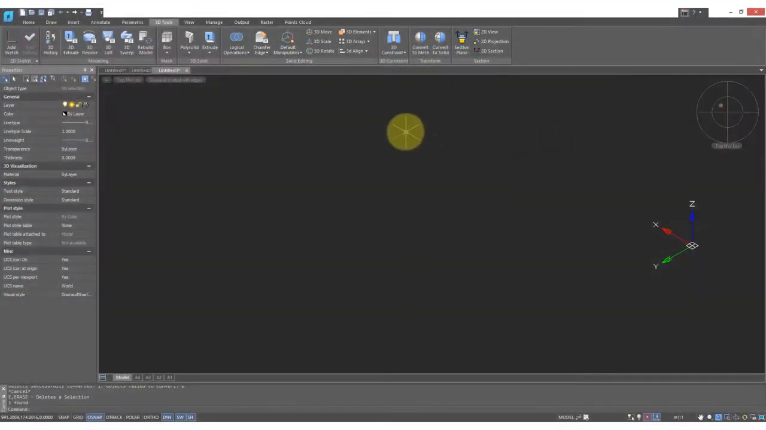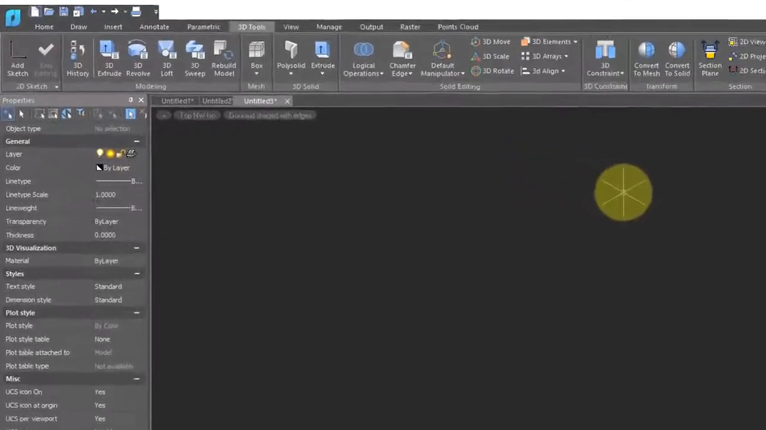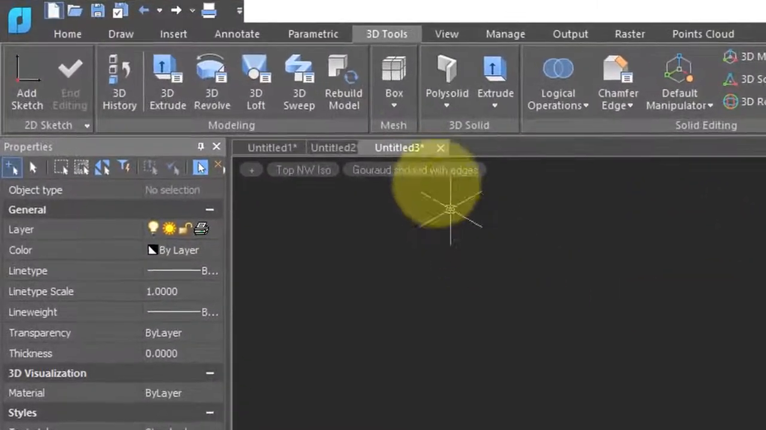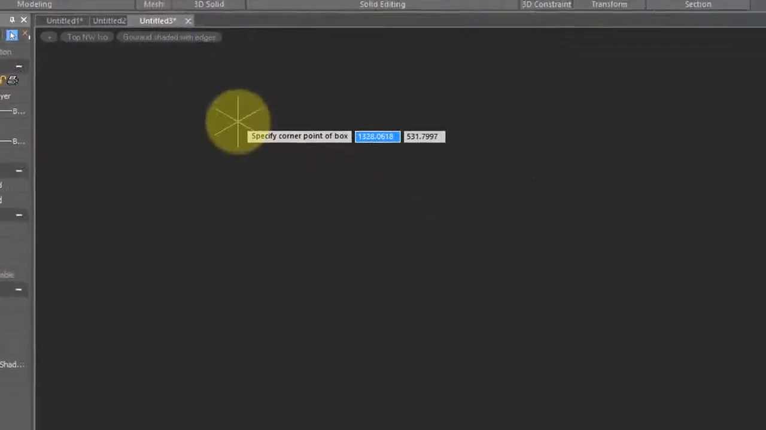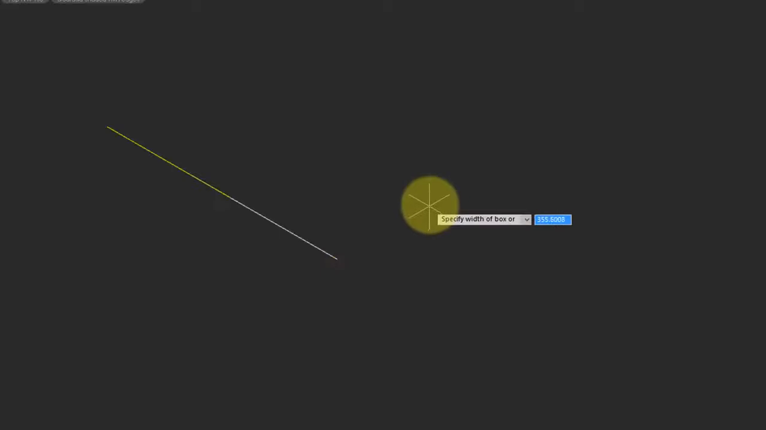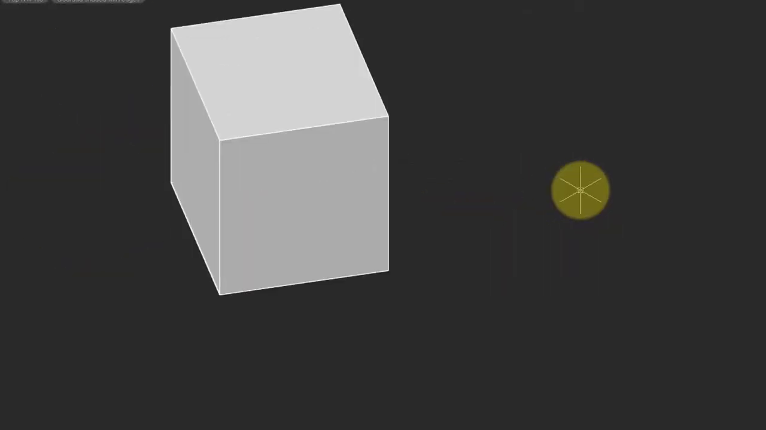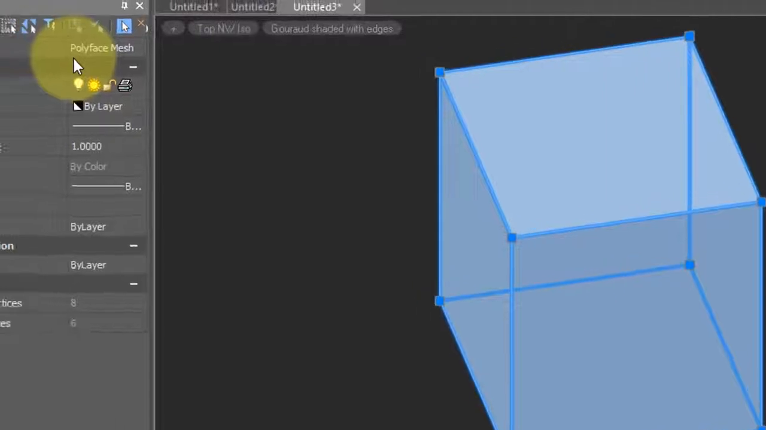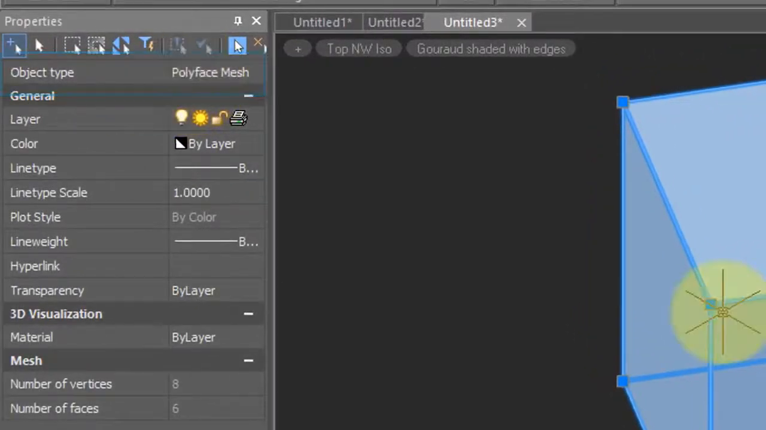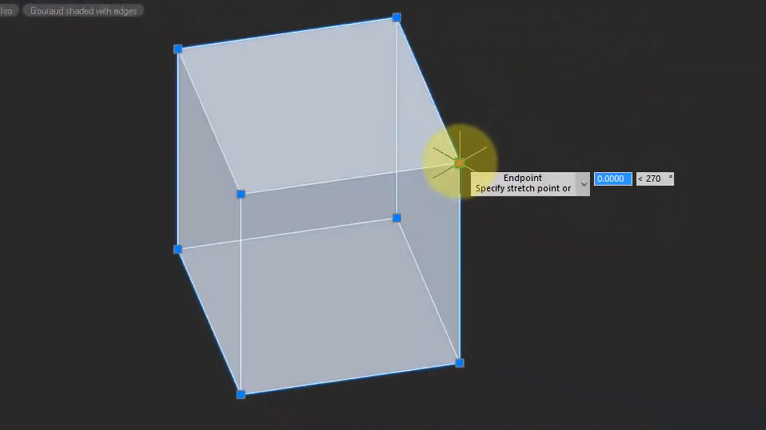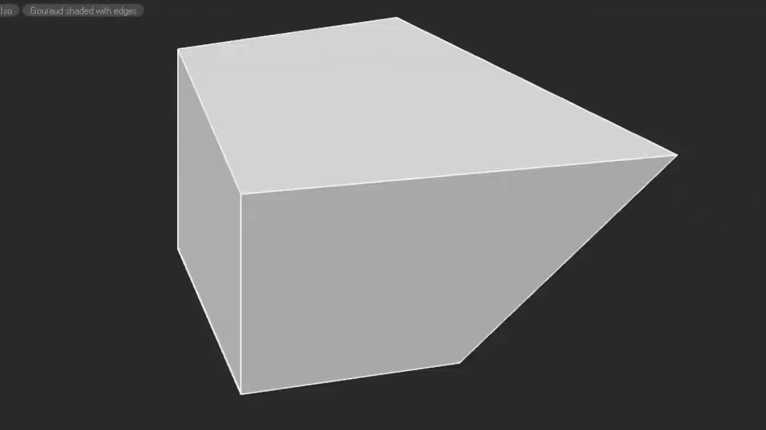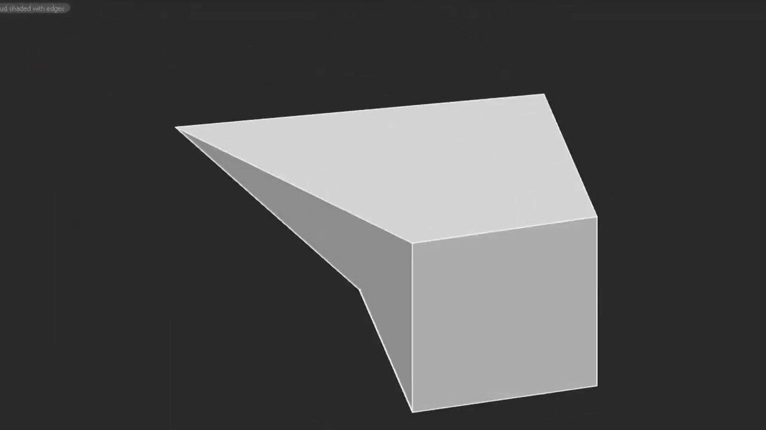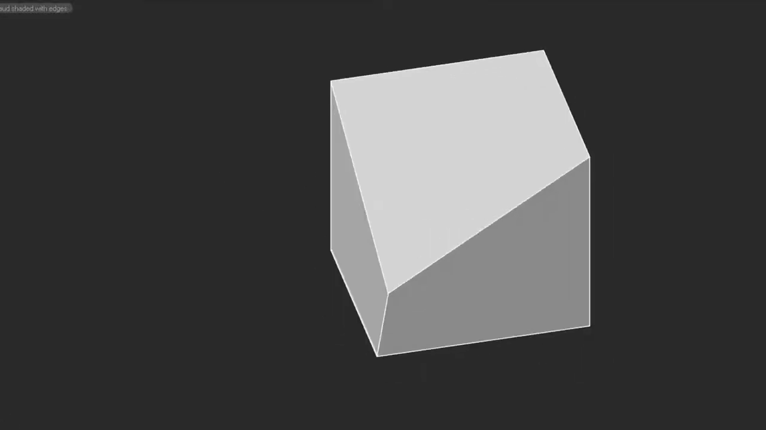I'll show you now an editing trick that's impossible with solids, and yet it results in a solid. I'm going to go over here to the Mesh panel and choose Box. This draws a box made from polyface meshes. It's a different kind of 3D entity. In the Properties type we see Polyface Mesh. Now I've got it selected. I'm going to grab one of these corner vertices and then I can simply stretch it. Press Escape to get rid of the grips, and now when we look at it from different angles we can see it's no longer a box, but it has that stretched part to it.